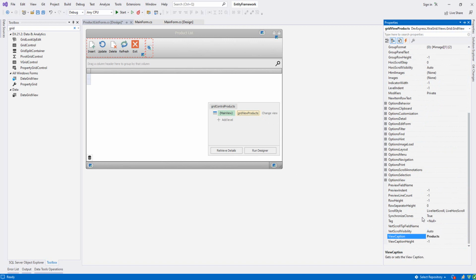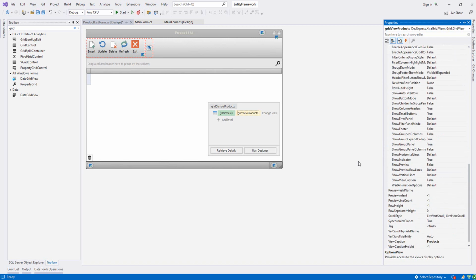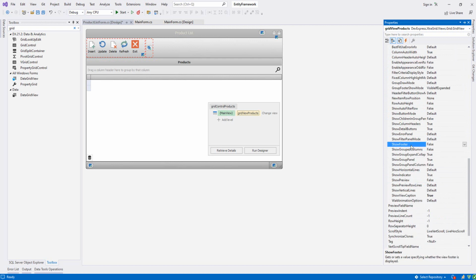And now there is some modification we'll do inside our grid control. Let's start from option view. What we can do here, show view caption, we want to show this one. Now you will see it if I set it true. As you see, products. And now let's show footer, false. Yeah, we don't show group panel. This group panel I don't want to show it. I set it false.